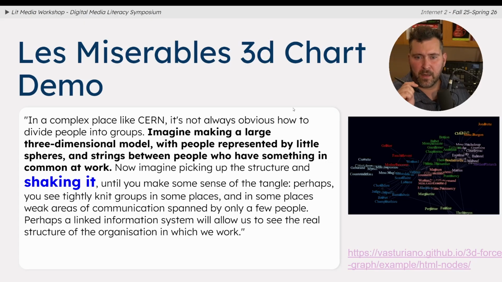Okay, and I really liked this part in his paper as I was rereading it. He said, let's imagine that we have all the people at CERN. There's so much turnover. Nobody knows whose job it is. Everyone's going to be here for just a couple of years. So imagine making a large three-dimensional model with people represented by little spheres and strings between the people who have something in common at work. Now imagine picking up the structure and shaking it until you can make sense of the tangle.